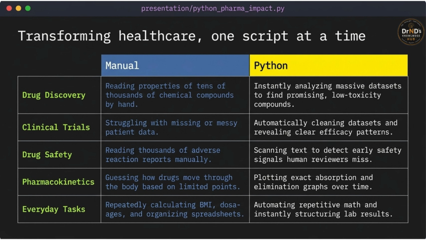And it's not just for research. Python can automate everyday tasks also, from calculating BMI and doses to organizing spreadsheets and laboratory results. That's why Python is becoming an essential skill for the next generation of healthcare professionals.